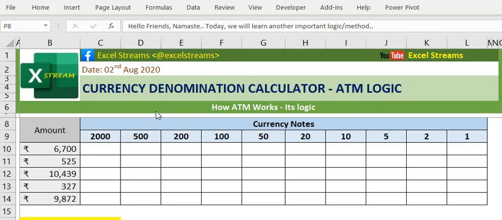Okay, today we will learn about currency denomination calculator. We will calculate the number of denominations basis the entered amount.